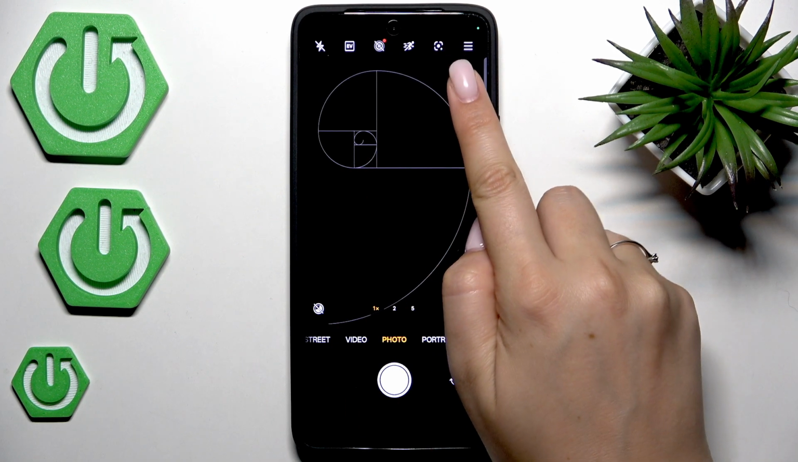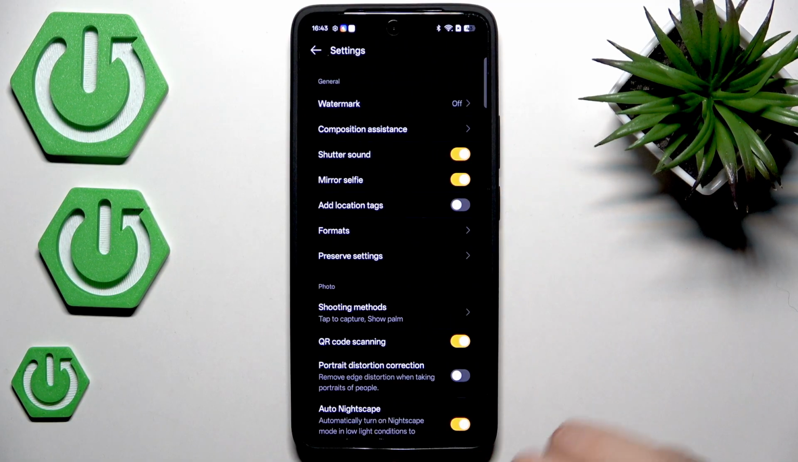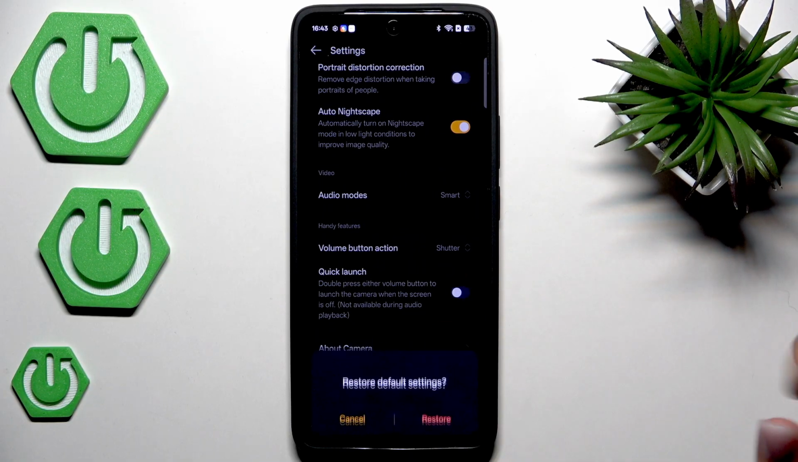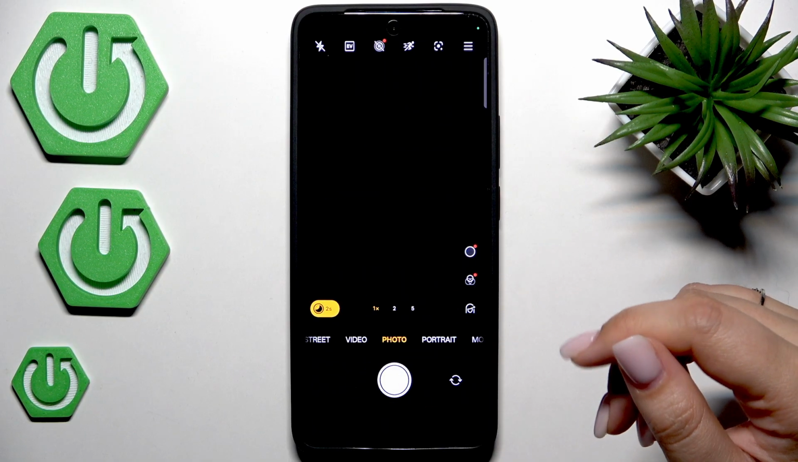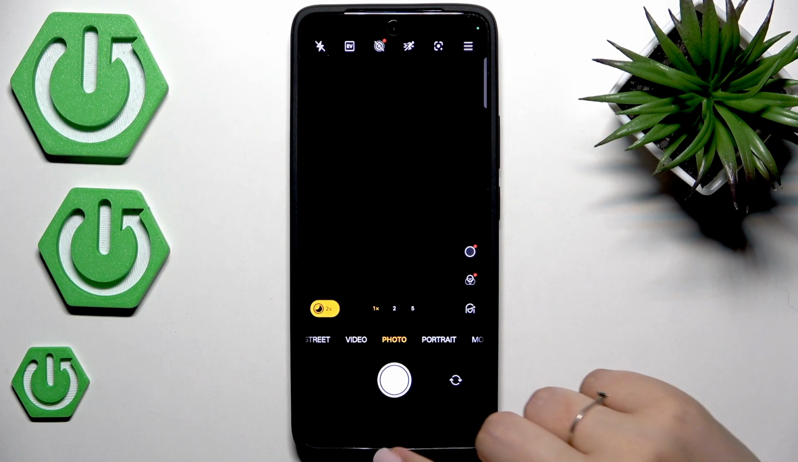All you have to do is to tap on this three bars icon in the right upper corner and tap on the settings. Right here we have to scroll down to the very bottom to find the option Restore Defaults and tap on Restore. And as you can see, we just got back to the camera and the grid lines are not visible, which means that we just successfully reset all camera preferences.